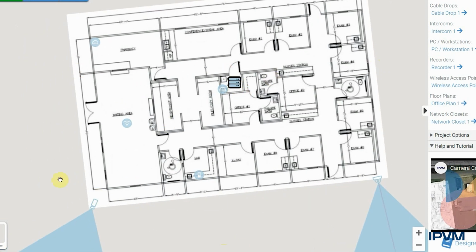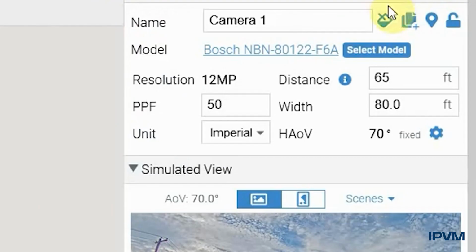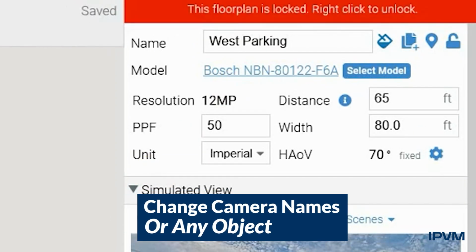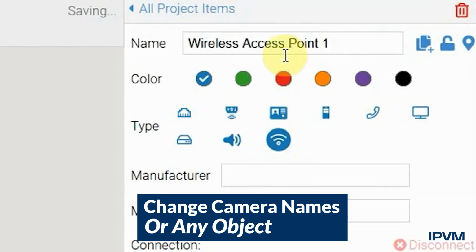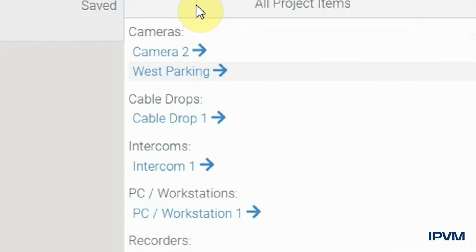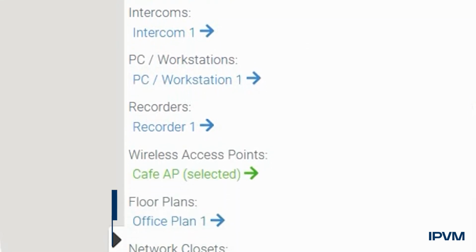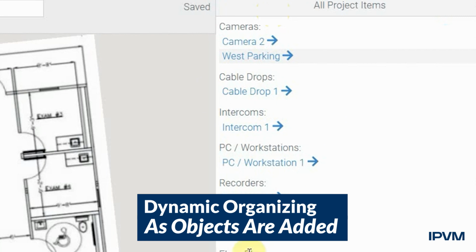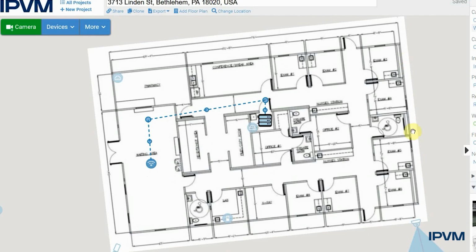Just like any other device, cameras can be named, so we can call this West Parking Lot. You can change camera names, any object, any device. In this case, we're going to call this Cafe Access Point. Just call it Cafe AP. And if we go back to our all project items, we can see that as we add in different devices, they will be organized within their specific area.